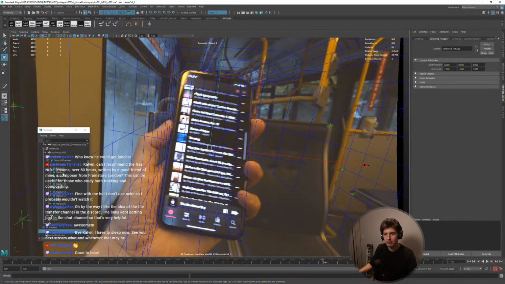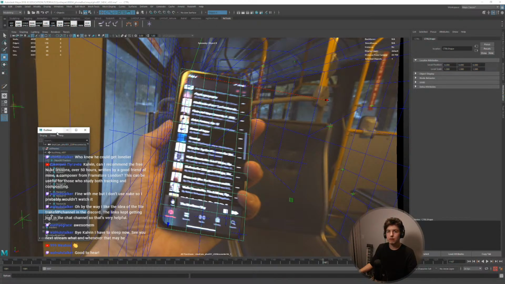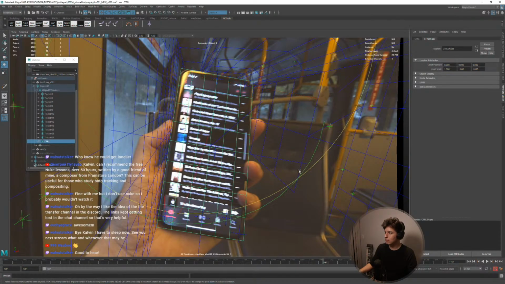And now that we're stabilized, we can grab that control. Is my stream delayed? It looks like my stream is very delayed. Either that or I'm going so fast that it's not keeping up with me on the side.